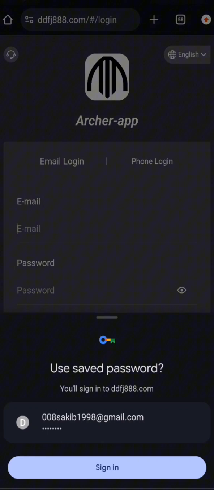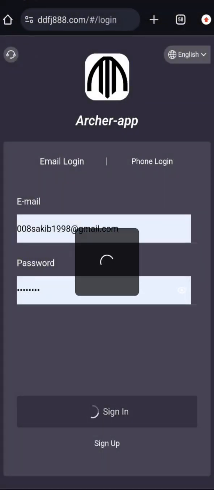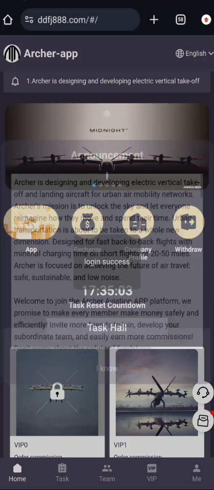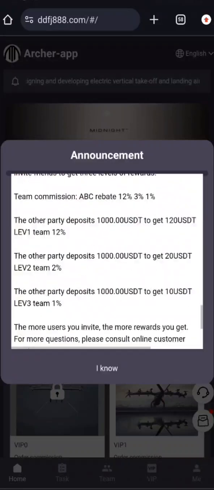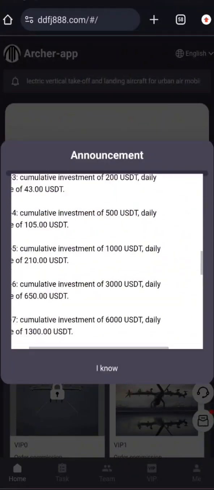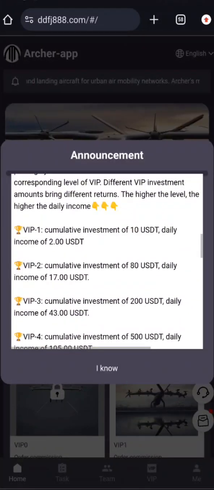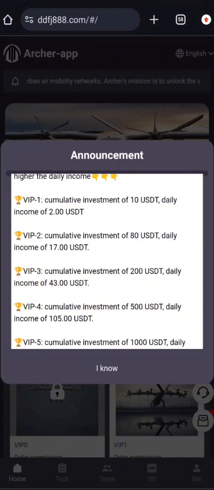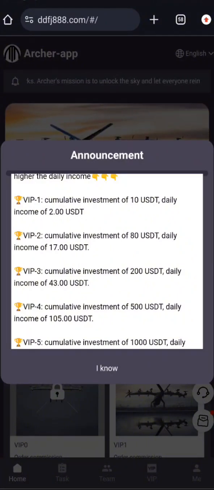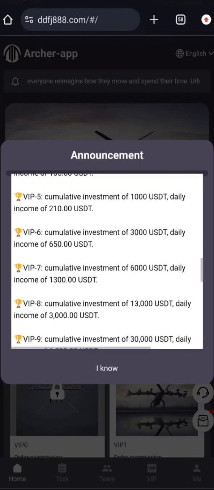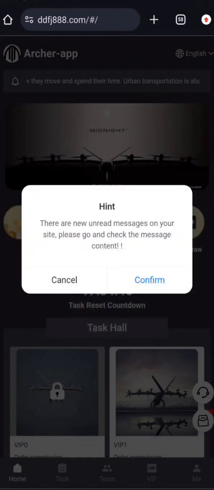My account is already ready, so I put in my details and click the sign in button. After I click the sign in button, you can see the site's details are available here. So simply read all the details, and you can see the minimum investment is 10 USDT and the minimum withdrawal is 2 USDT. If you deposit 10 USDT, you can earn 2 USDT regularly and easily. If you deposit 18 USDT, you can earn 17 USDT regularly and easily. After you read all the details, simply click the I know button, then click the cancel option.